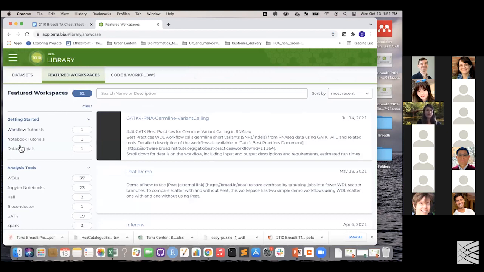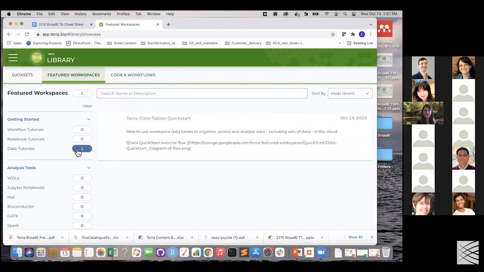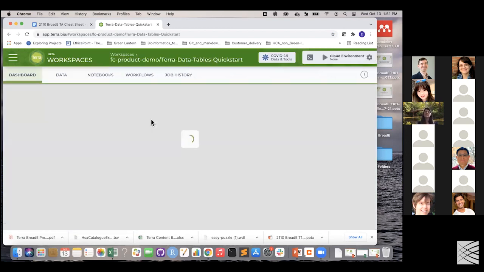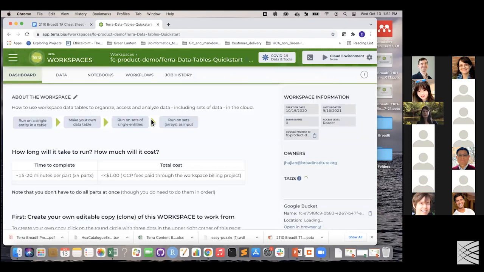If you go to the getting started section here, you can see a couple of quick start tutorials. Right now, we're going to use this data tutorial. So I'm going to click that, and that takes me to the Terra data tables quick start. This is the workspace we want to work in today. So go ahead and find that workspace. I think our TAs will also paste the link to that workspace in the chat.